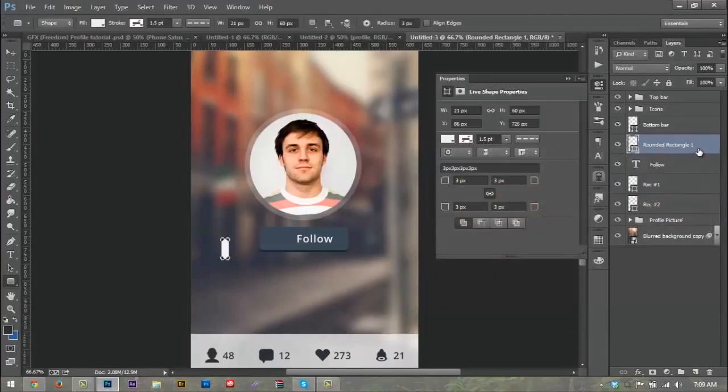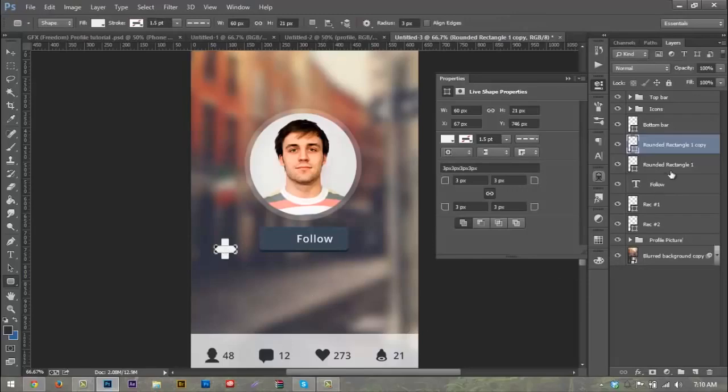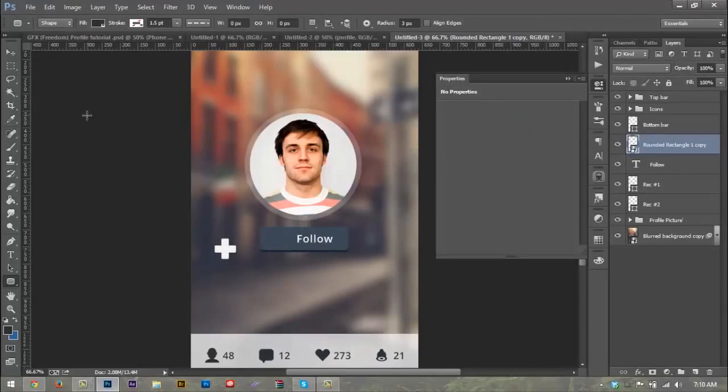And we're going to actually duplicate it. So hit Control J. And we're going to hit Control T again to rotate it 90 degrees. Now, to get a perfect rotation, you just want to hold Shift and rotate around to get perfect angles. And we're actually just going to select both of these, and we're going to right click and hit Convert to Smart Object. So now it's just one giant layer.